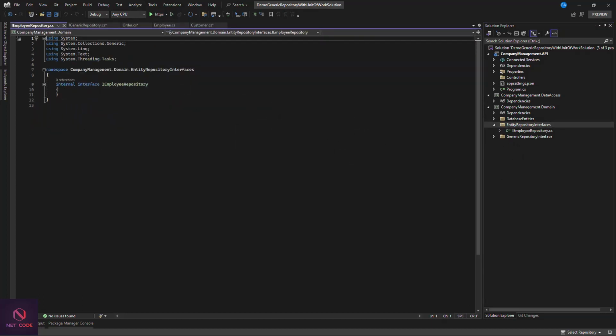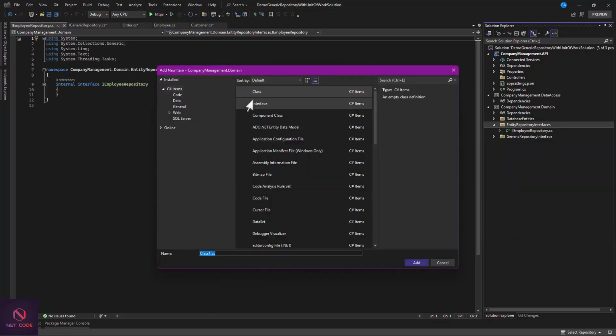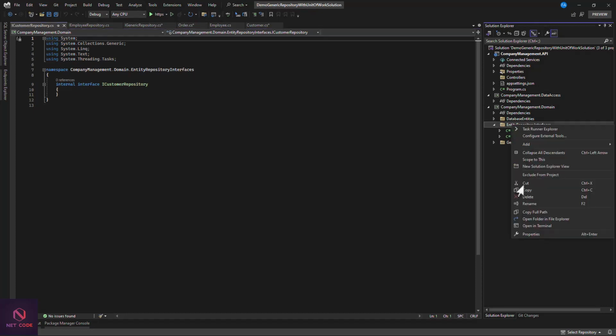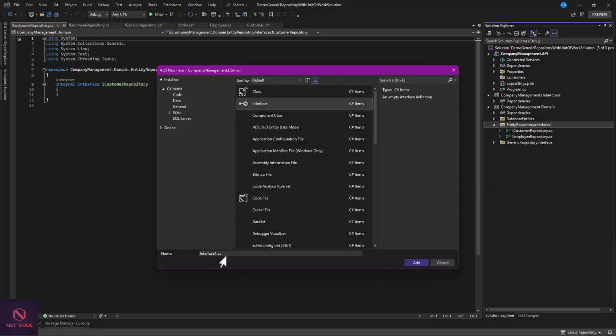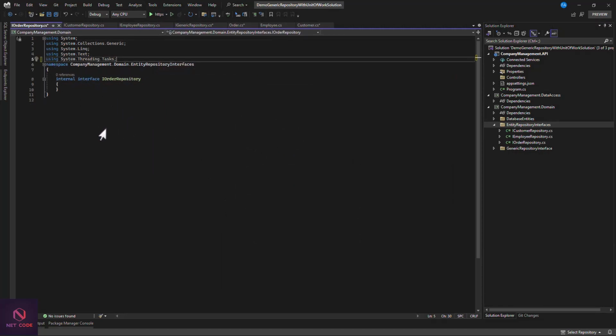And we have to create the same for the customer. So ICustomerRepository, let's do that. Then at the end, we create one for the order. So let's quickly do that. And we have the order repository. Make sure you choose an interface here. Okay, so now we have this. This is what you're going to do.